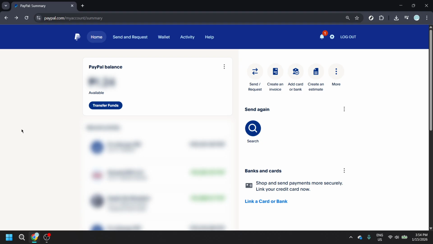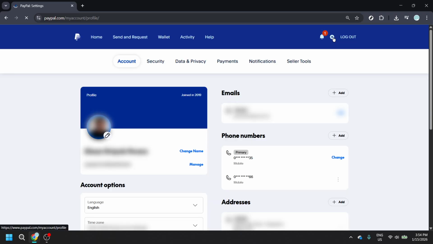Once you're signed in, go to Settings. You'll usually find the gear icon in the upper right corner of the page. This is where your personal details, security options, and contact methods are managed, and it's the quickest path to the information you need.